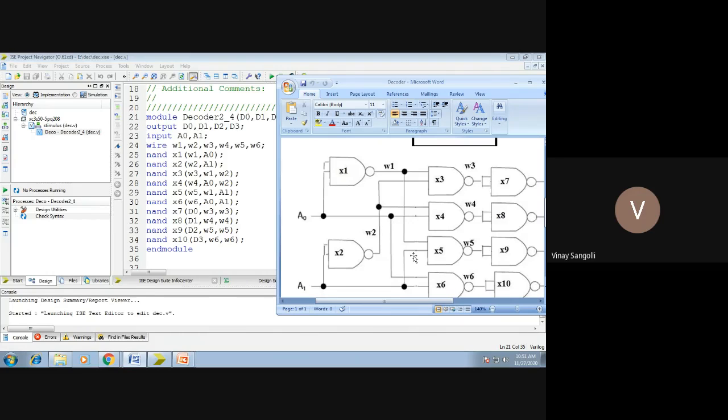Okay, friends. Now, moving ahead, the first NAND gate. What is my first NAND gate, friends? How do you instantiate a NAND gate now? It is nothing but using the keyword NAND. So you will be using the keyword NAND. What is my NAND gate now? It is X1, the first one. What is the output of X1? W1. So W1, comma. What is the input here?